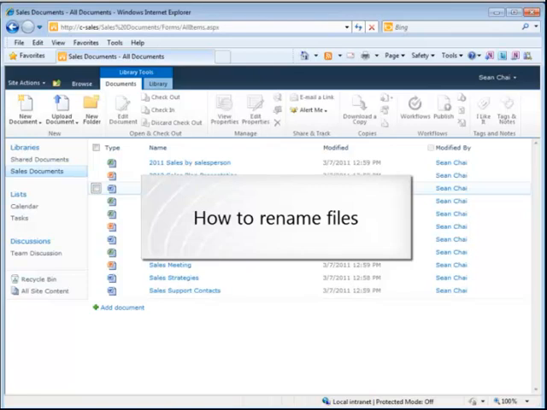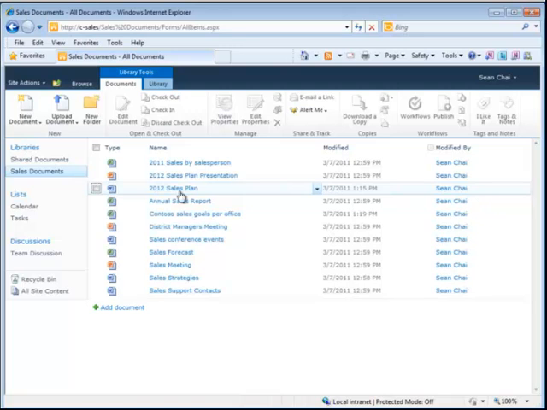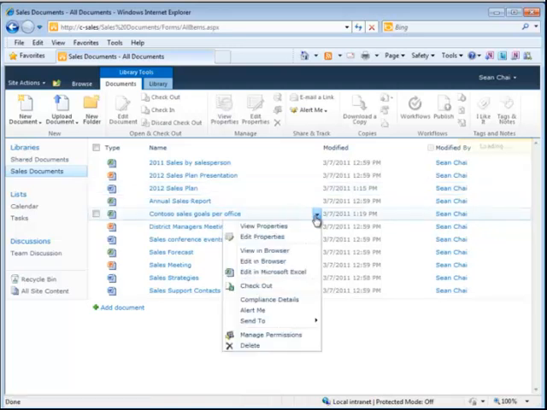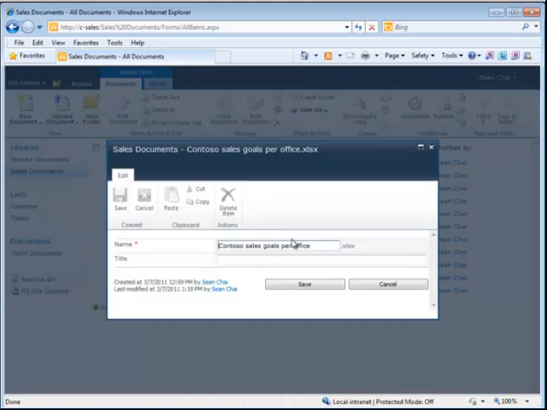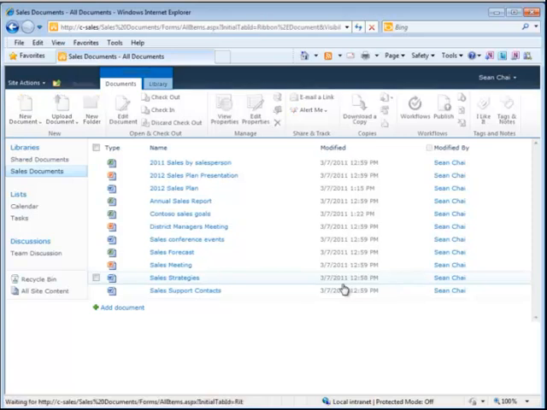Okay, let's cover how to rename a file. In SharePoint, the way you rename a file is this. You hover over the file you want to rename and then click Edit Properties. Now what is properties? It's simply information about the file, and one piece of information that a file has is its file name. So let's say we wanted to shorten this file name. We just wanted to call this Contoso Sales Goals. We can simply get rid of these words and then click Save. And there, our file's been renamed.